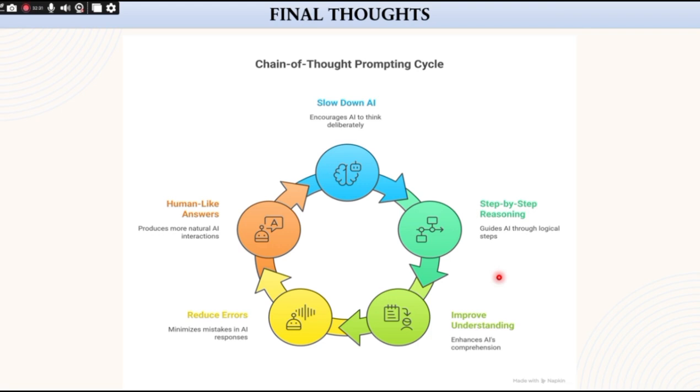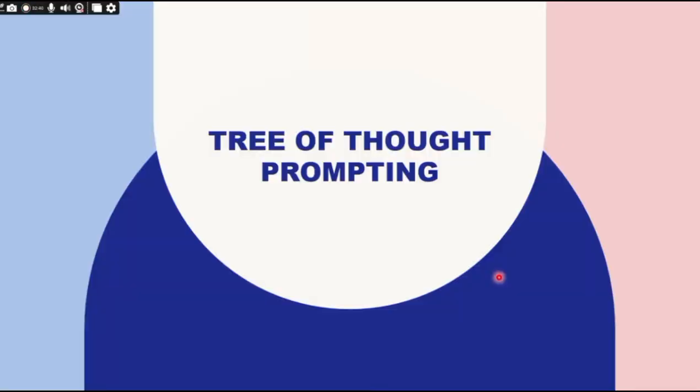In prompt engineering, chain of thought prompting is one of the most powerful tools for unlocking the deeper abilities of AI. In the next video, we're going to see an extension of chain of thought, which is tree of thoughts, also called TOT.